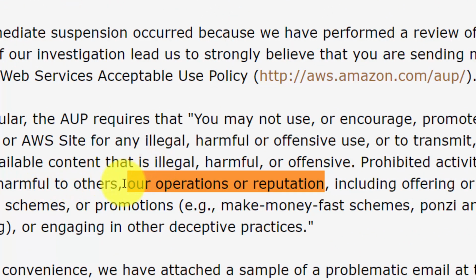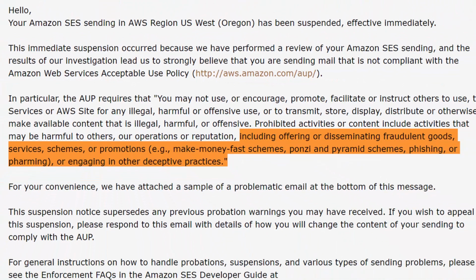Anything that they view is going to be harmful to their operations or reputation. Again, determined by Amazon. And then anything determined to be disseminating fraudulent goods, schemes, promotions, make money fast schemes, Ponzi or pyramid schemes, phishing, or farming. Now, all of these things are going to be determined from Amazon's perspective.